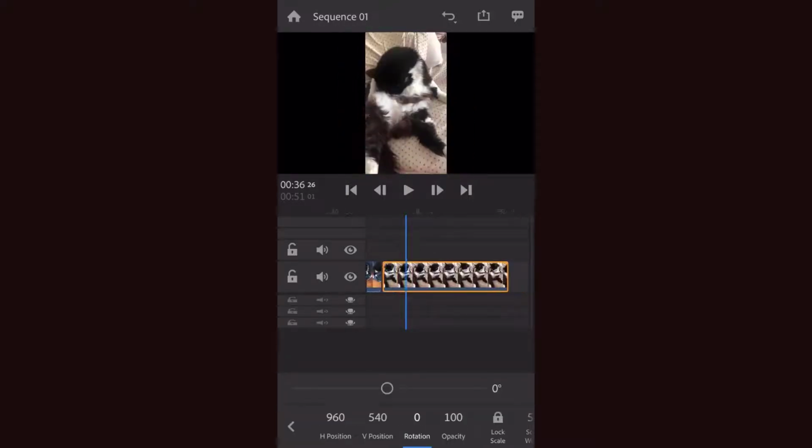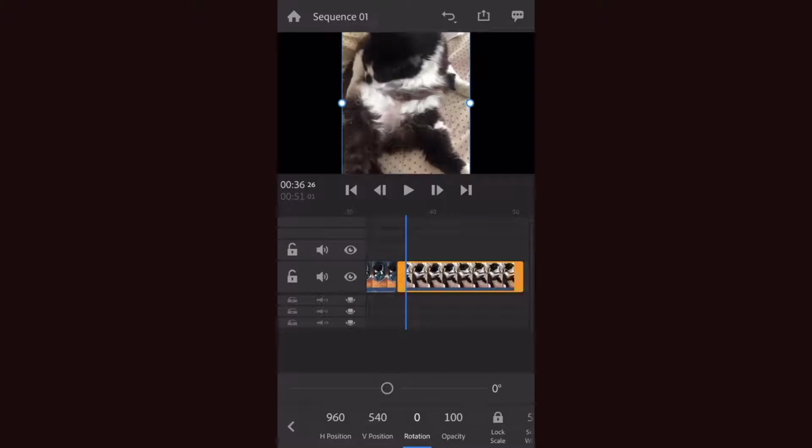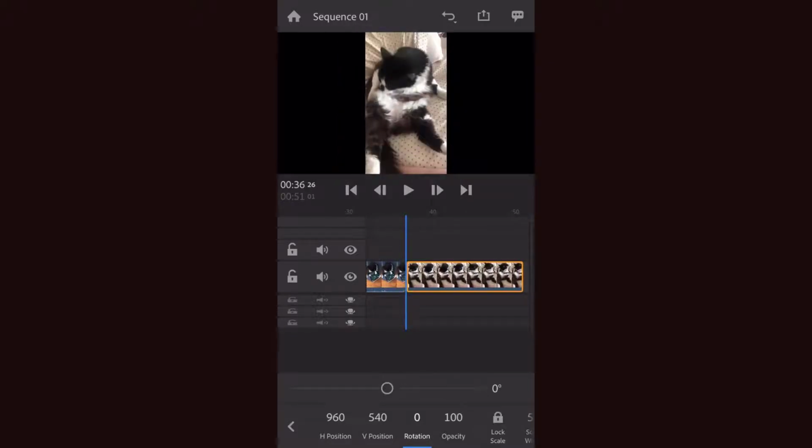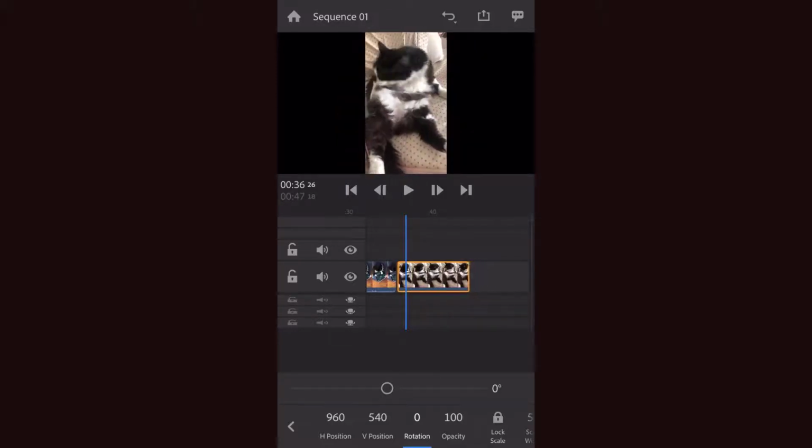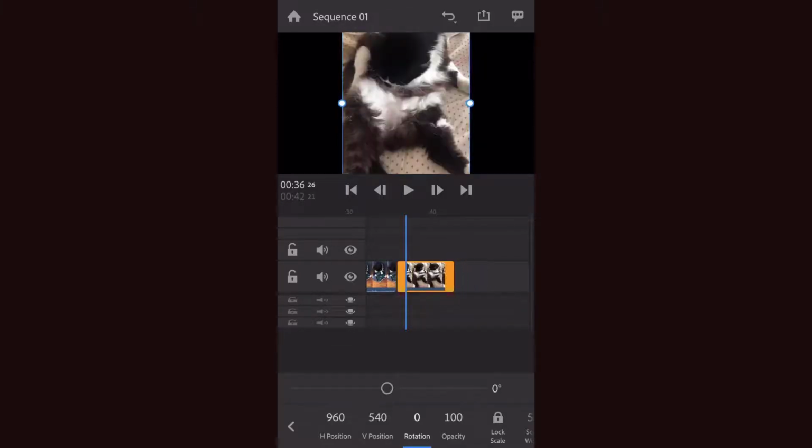There are two ways to trim your clips. If you just need to cut a little bit off the beginning or end of your clip, select it and drag the orange handle in from the start or end of the clip. This will shorten your clip.